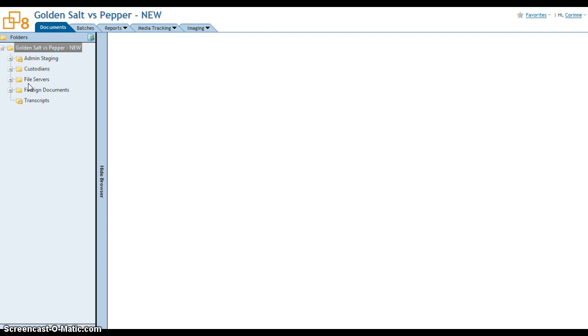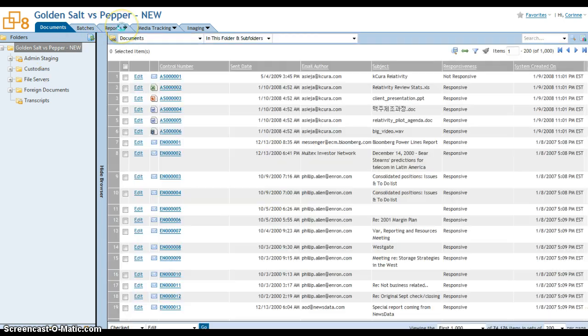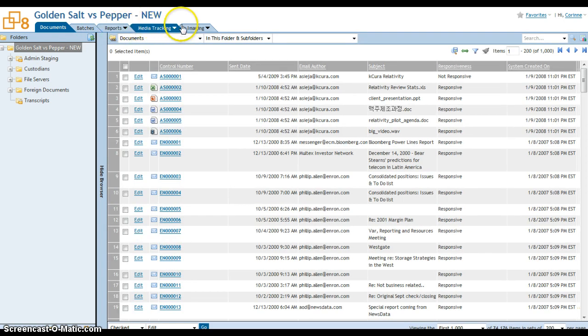So I'm going to log into the salt versus pepper demo case, and Relativity employs this tab-based metaphor for organizing different sections of the application. By default, I'm bounced into the Documents tab, which is where the bulk of the review will occur. If I have access to more administrative features or to the integrated production suite, there would be more tabs across the top here. However, when we don't have these permissions, the tabs simply disappear from context, so I'm not able to know that they exist.